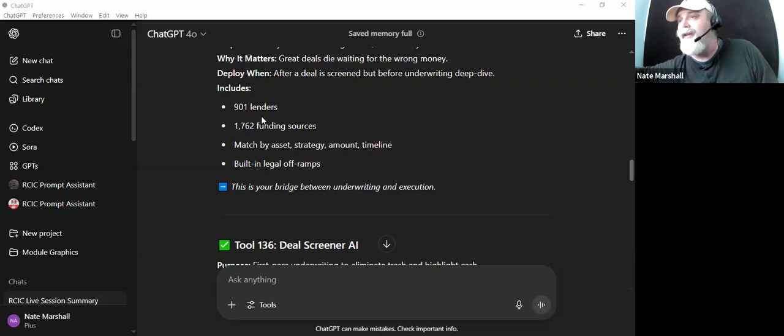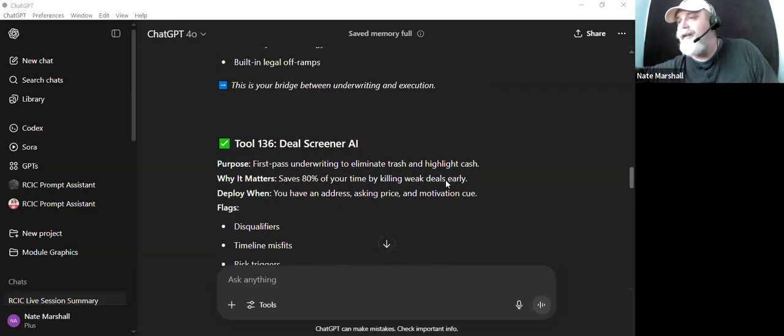It went to 901 lenders that do real estate, 1,762 funding sources. So it's got the assets, the strategy, the amounts that they do, and then it has the off ramps. So that's kind of cool. That'll come back to the capital connector, so when you're on there, you can look for that.